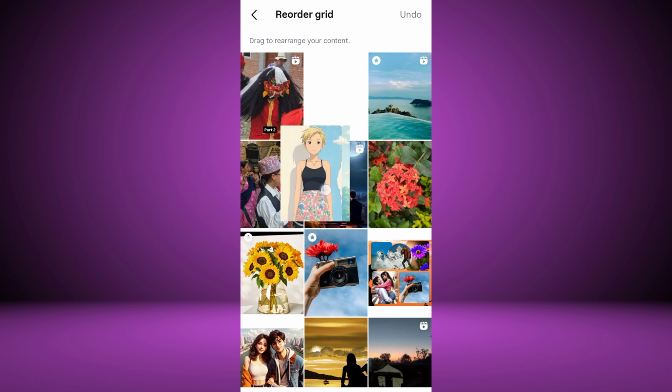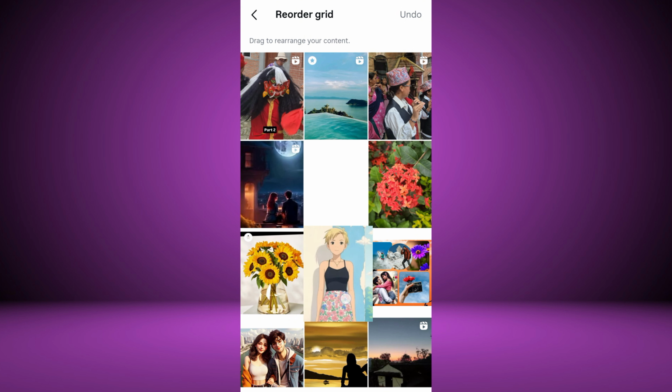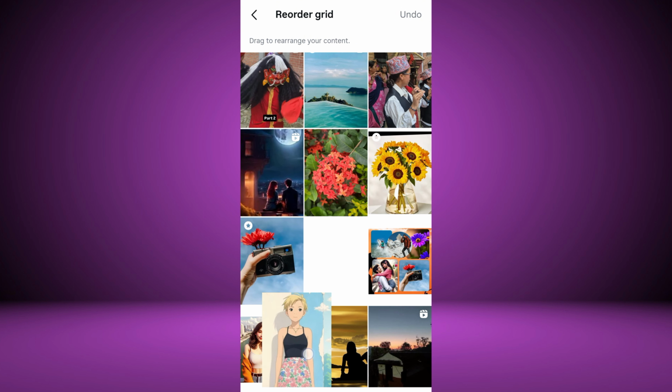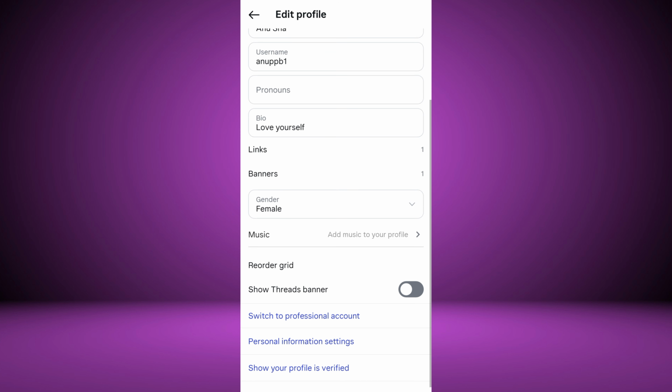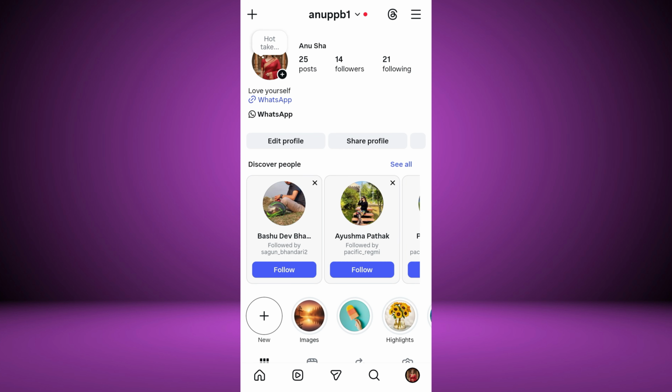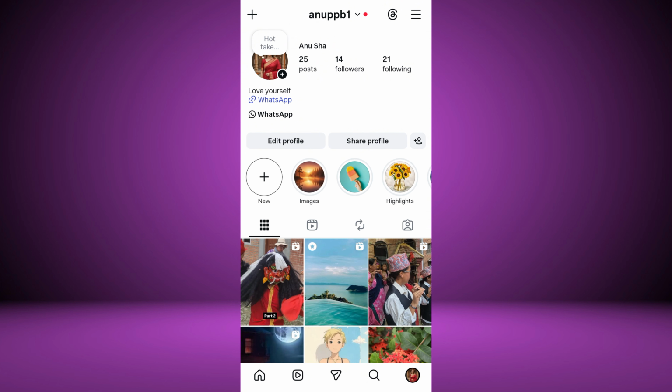You can repeat this process to arrange your posts in any order you prefer. Once you are satisfied with your new layout, tap the back button, and it will automatically save. Your profile will now display your pictures in the new custom order you selected.